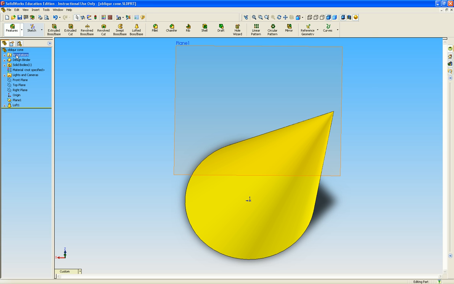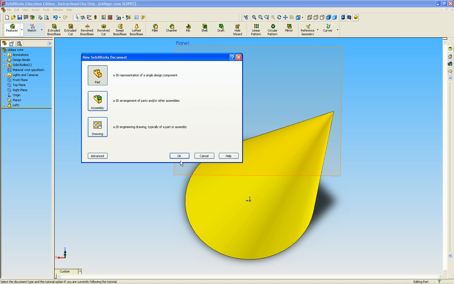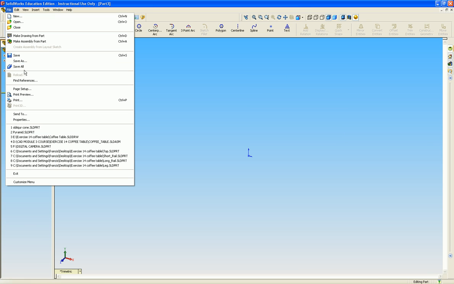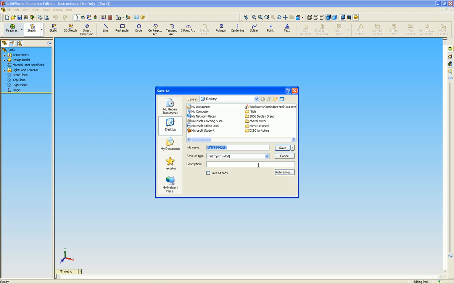Now finally, the next exercise in this bunch of exercises is a truncated cone. Now it's very similar, so the exact same thing again. New, part, OK, and go file, save as, and this time it will be called truncated cone.